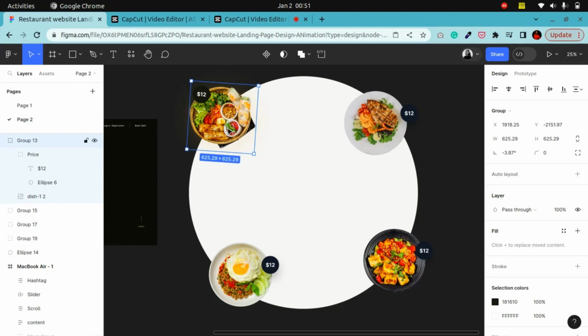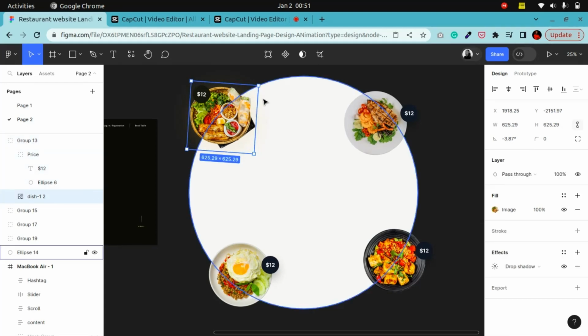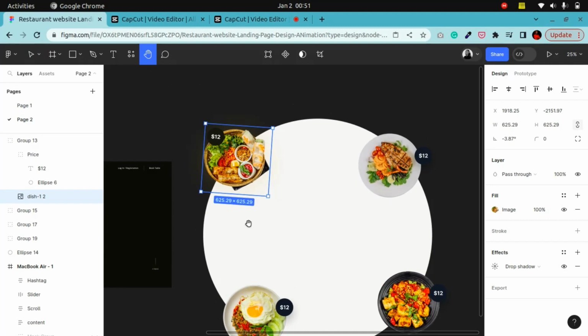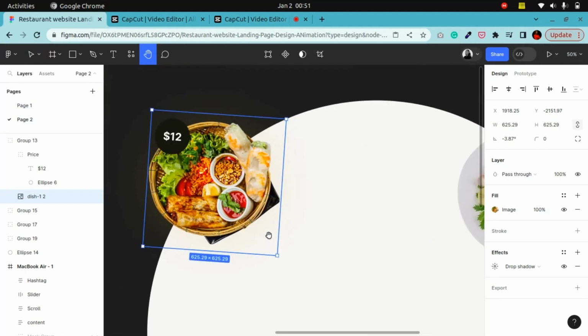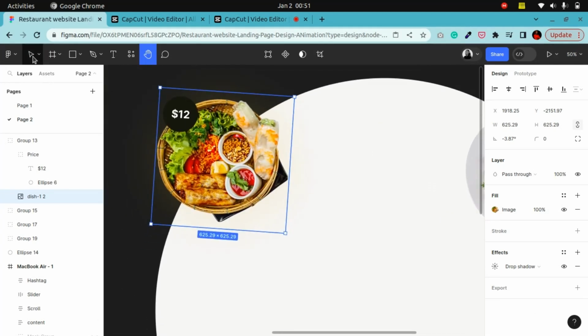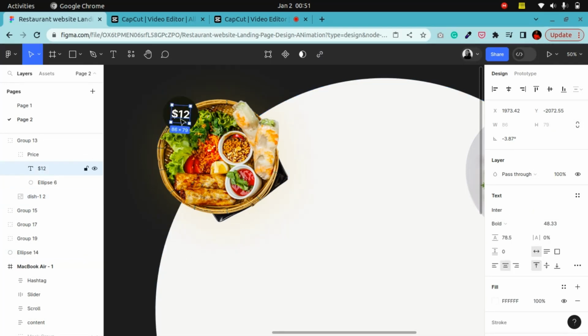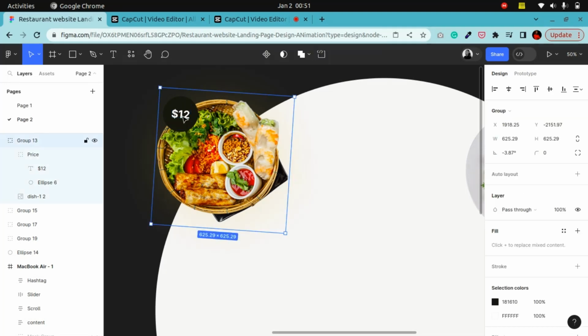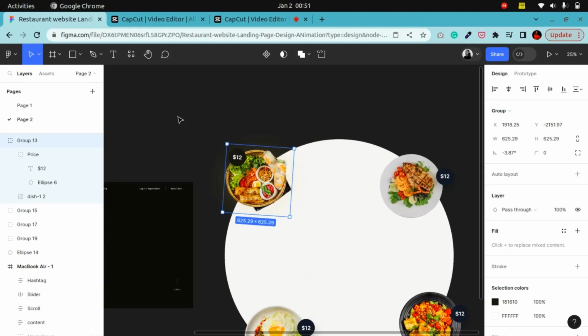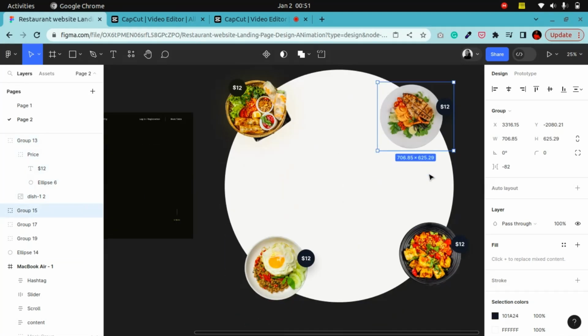For you to get any image at all, you can go to Unsplash. There are different websites where you can get free stock images, so you can get any image of your choice. So this is just an image, this is just a circle and a text. The image and this pricing tag were grouped together. That's basically what was done here.